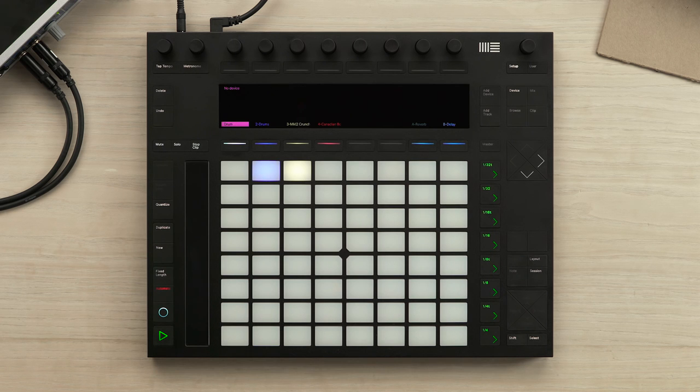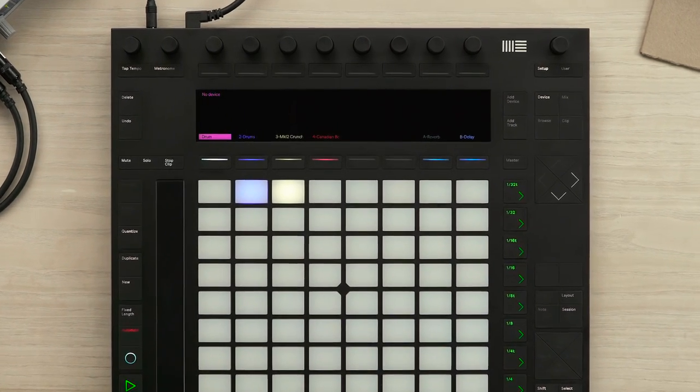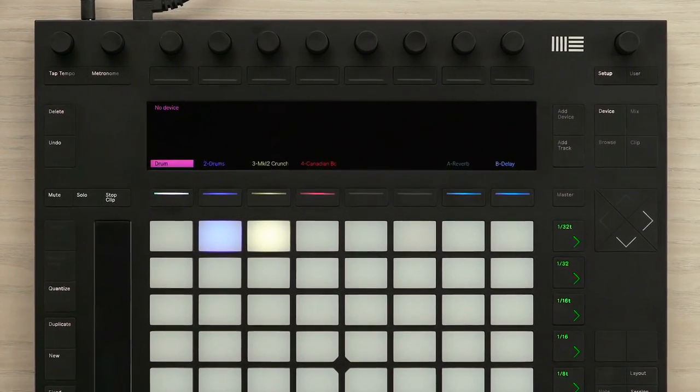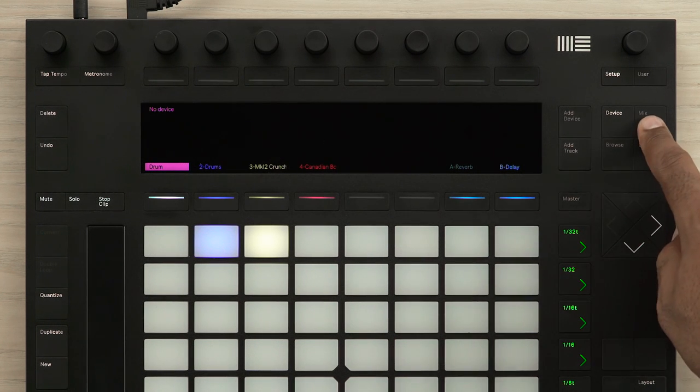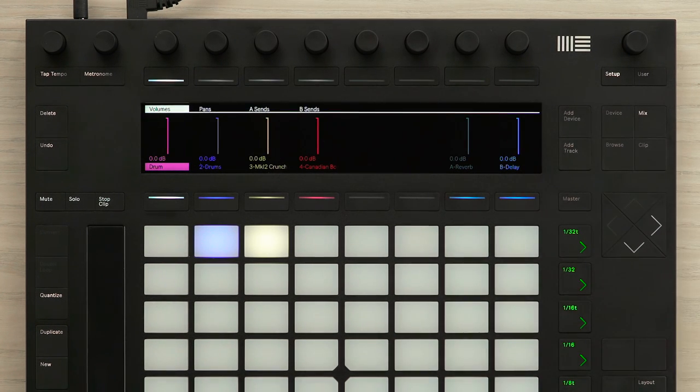I'd like to record a sample from a vinyl record, so I've set up my turntable so it's connected to my audio interface and made sure that the inputs have already been selected in the preferences in Live. I have an audio track named Drum here in my current project, and I'm going to go into the Mix mode by pressing the Mix button.